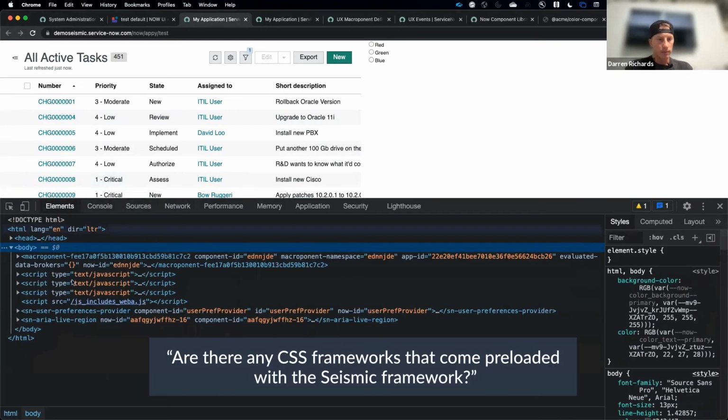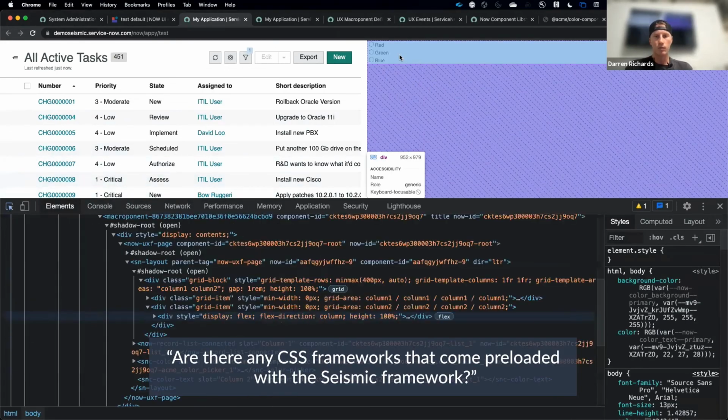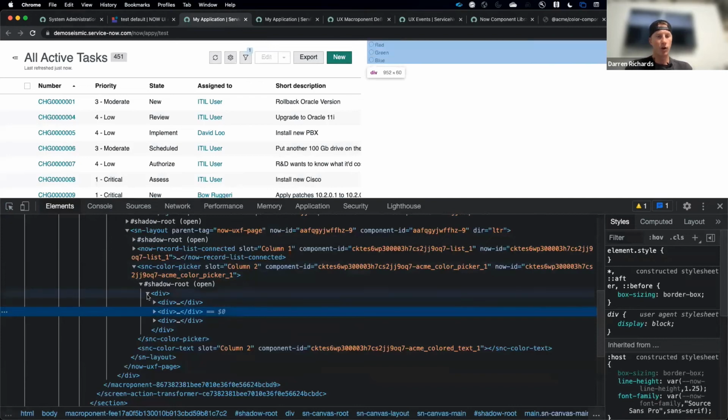Are there any CSS frameworks that come preloaded with the Seismic framework? Just our design system.